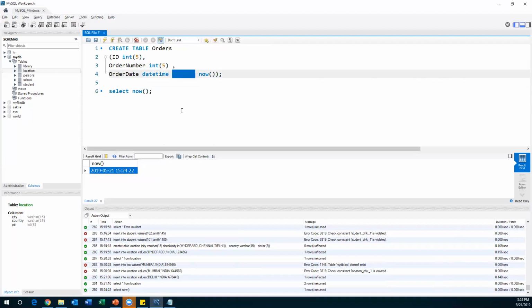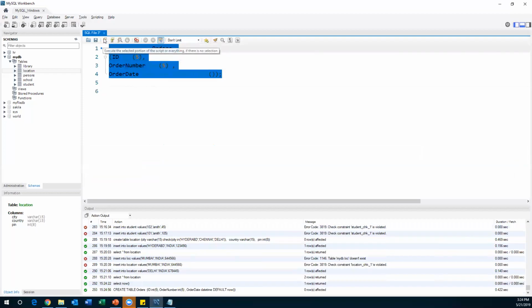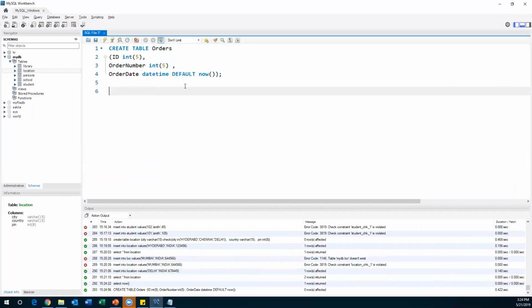Okay, default value, I'm entering that in the column. So that's what I'm saying here. Now let me create this table with a default constraint. Once you execute it, the table is created. Now let us try to insert values. How to insert values? Let me show you here.